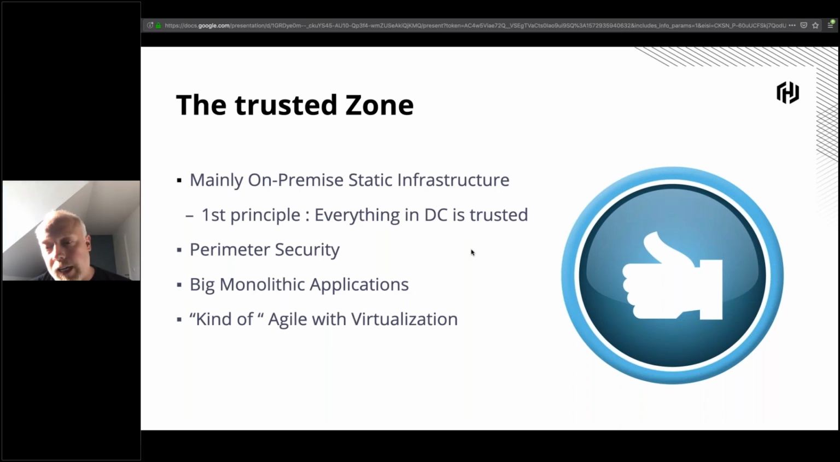And we thought at that time that virtualization was a kind of agility, because with virtualization, you can deploy new VMs very quickly, like in 5 minutes, instead of deploying bare metal servers in days or weeks. But it's still not that agile.